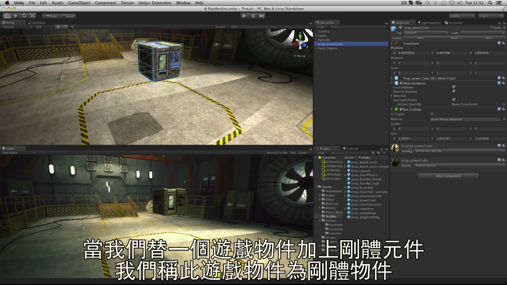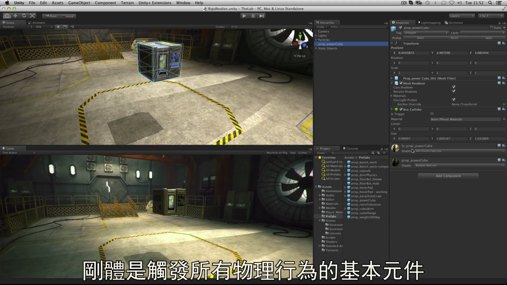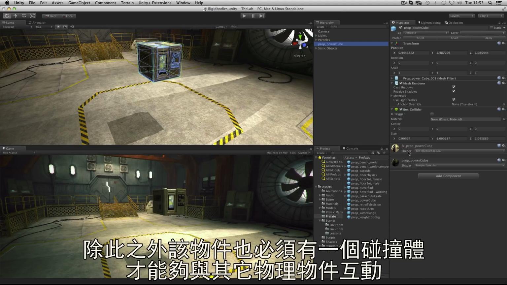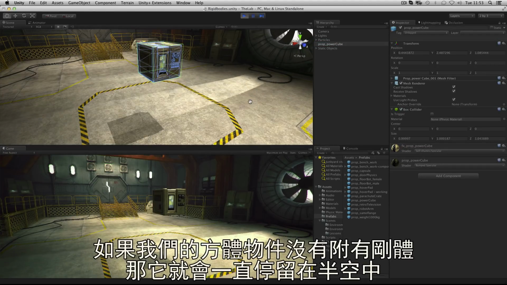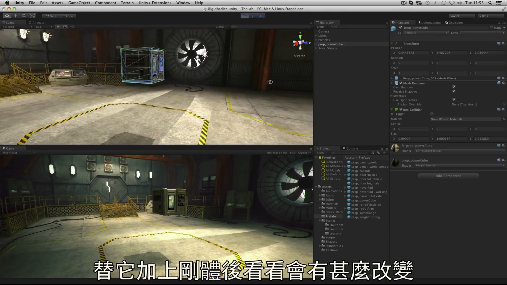When we add a rigid body component to a game object, we often then refer to it as a rigid body object. The rigid body is required for any physics-based interaction, and the game object must also have a collider attached in order to interact with other physics objects. Without a rigid body, our power cube will simply hover in mid-air. But let's see what happens when we add one.